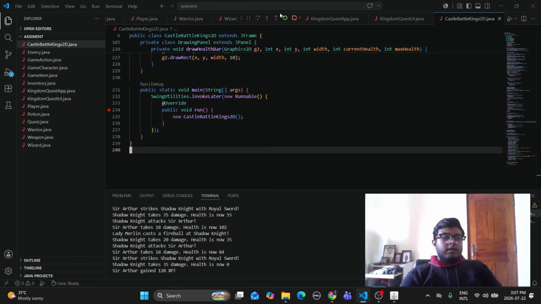Conclusion. This project successfully demonstrates the core principles of object-oriented programming through a simple Java build. It includes classes and objects, encapsulation, interface, abstraction, and a Java UI. Thank you for listening.